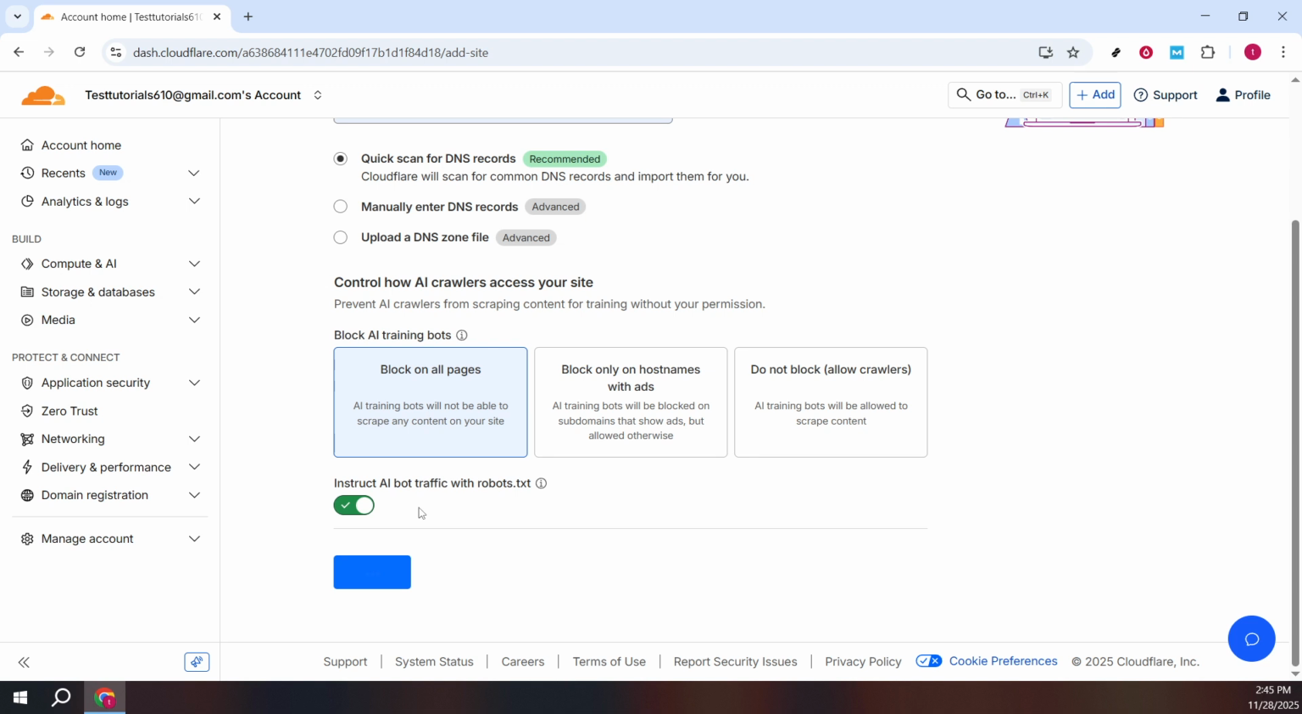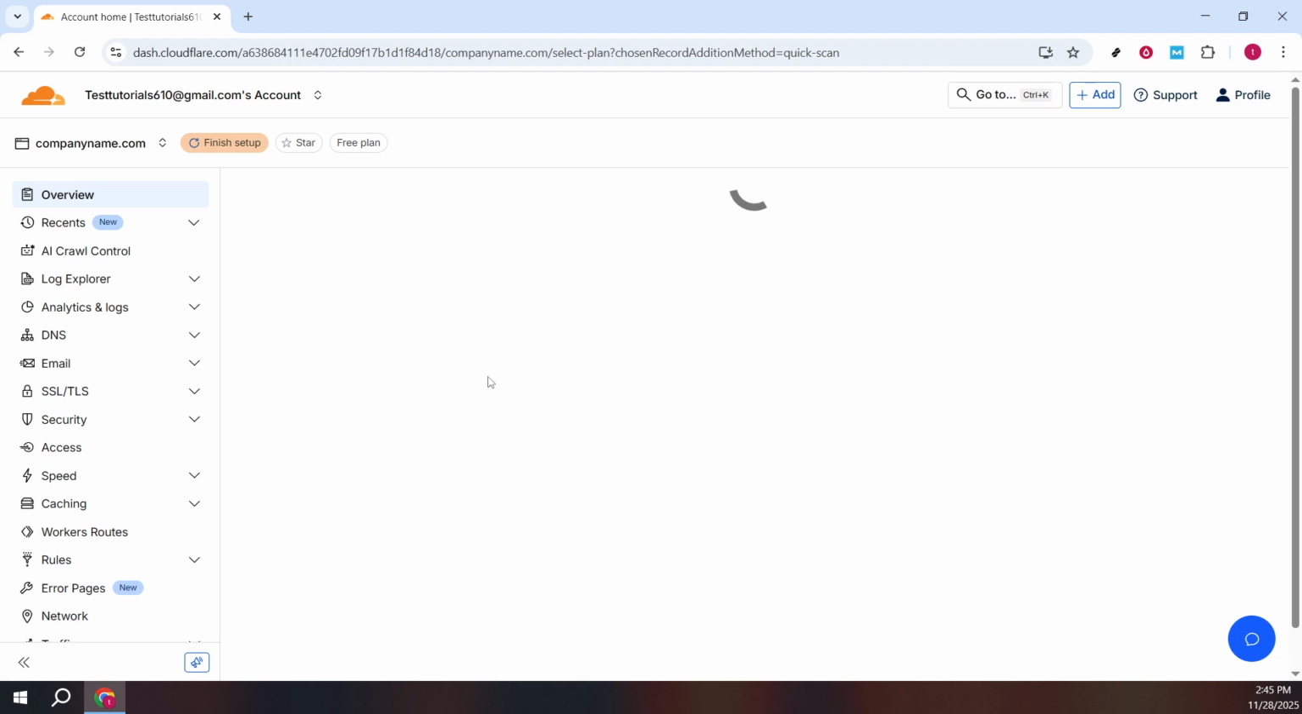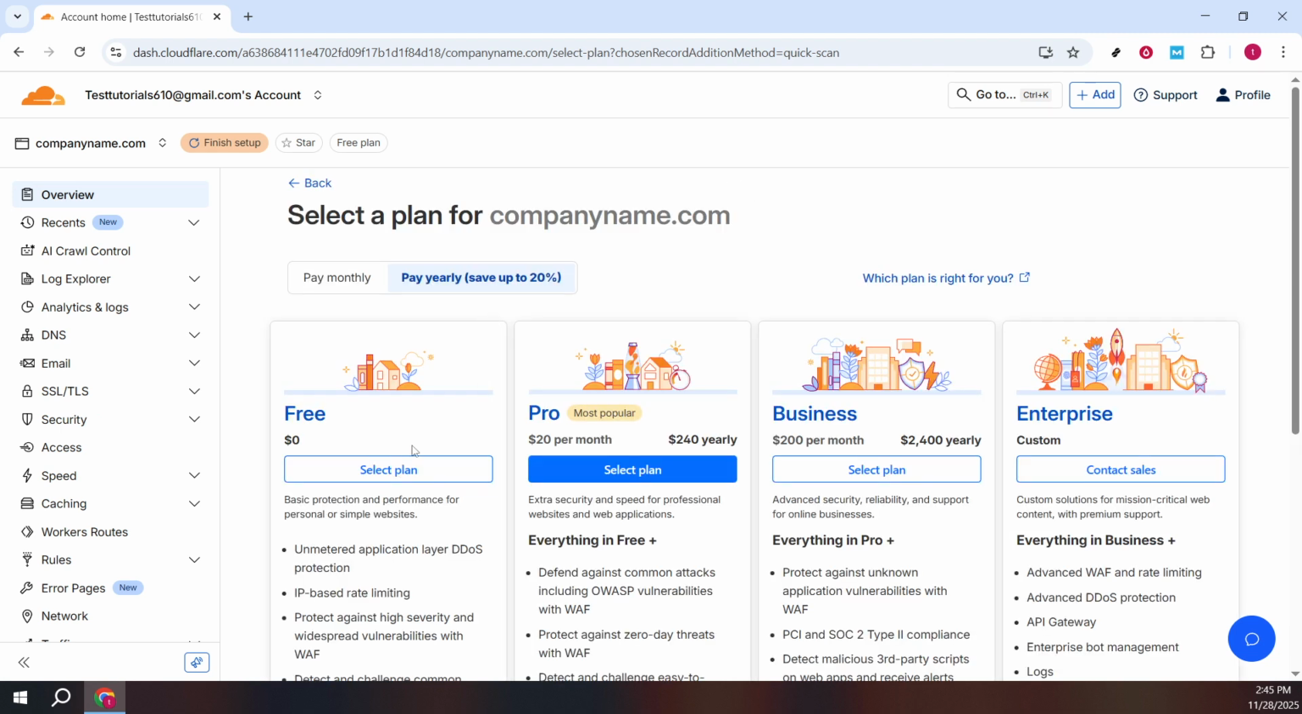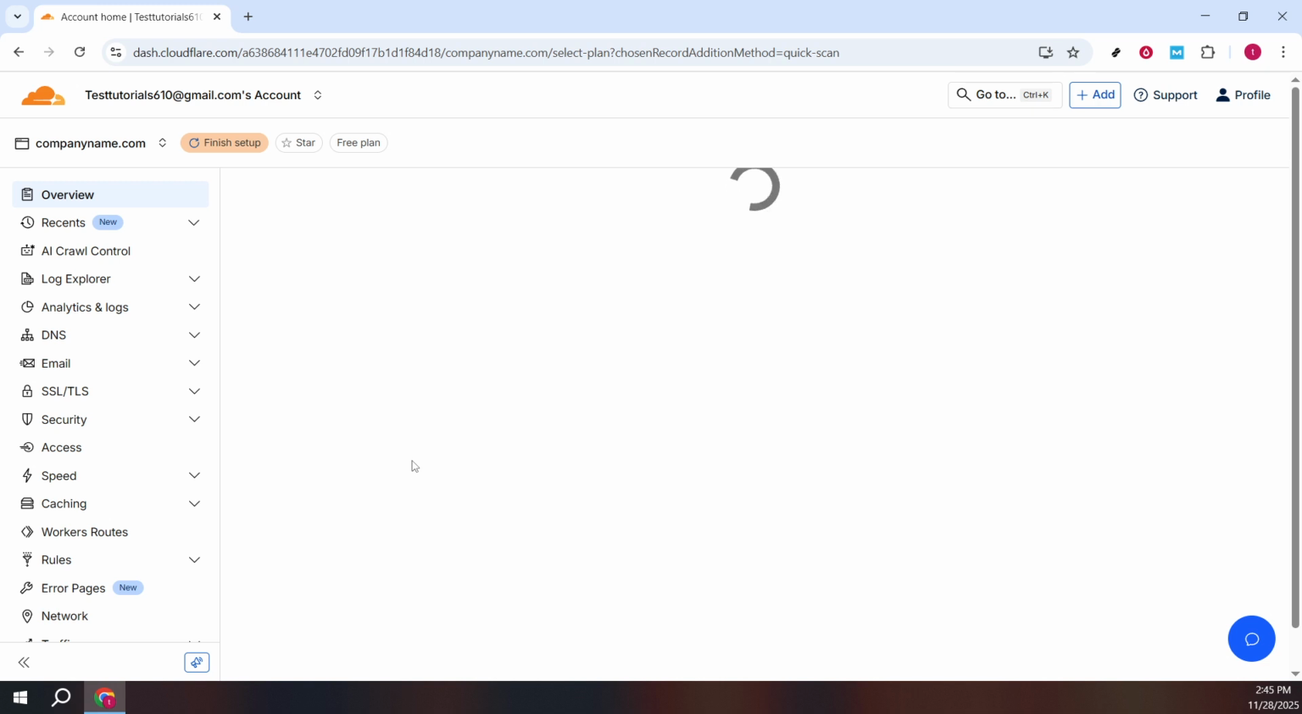You'll see options like Free, Pro, Business, and Enterprise. The free plan is perfect for enabling universal SSL, so choose Free and then select the plan to continue. Once your site is added, go to the SSL TLS section in the left menu and open the Overview tab.